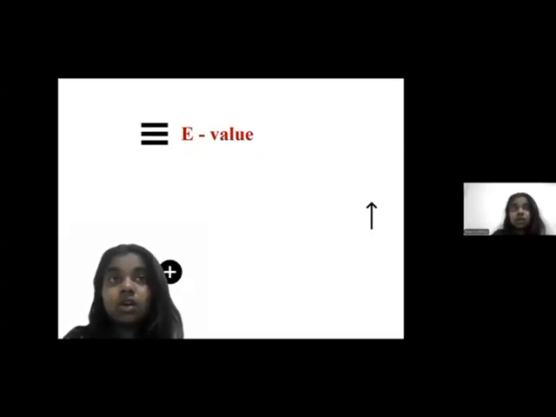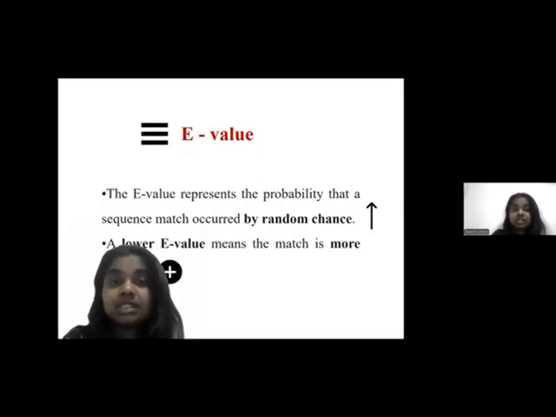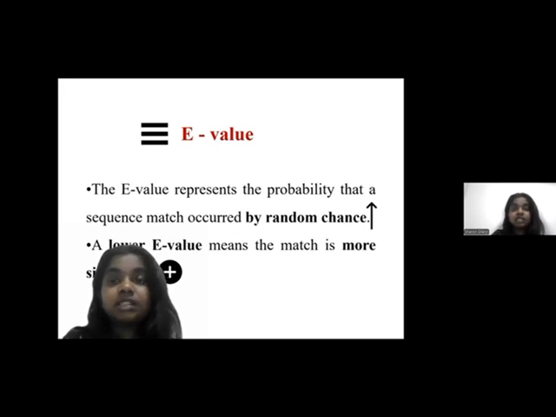The e-value, or the expect value. This e-value represents the probability that a sequence match occurred by random chance. So a lower e-value means that the match is more significant.